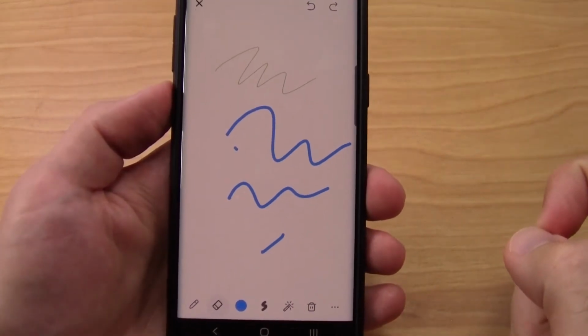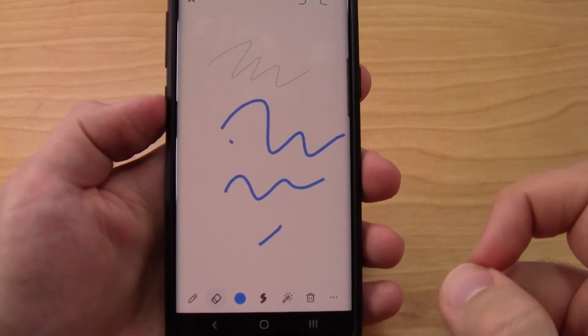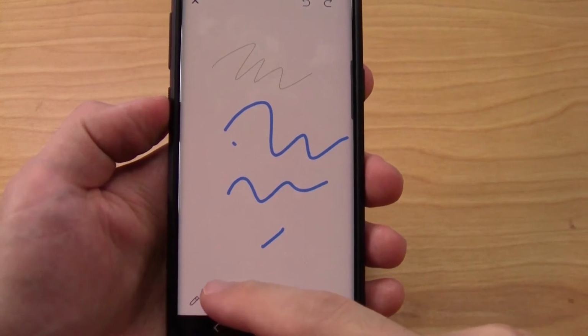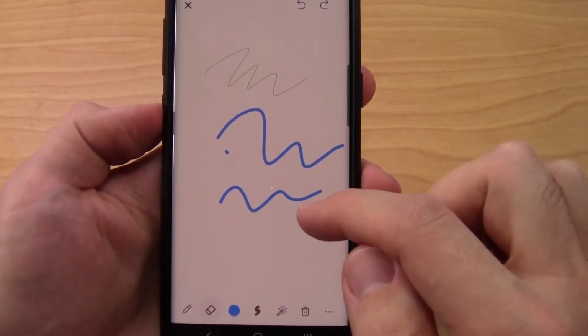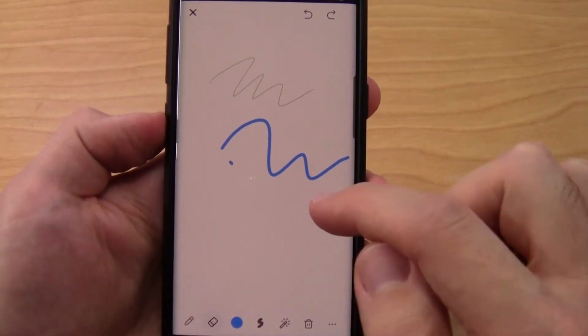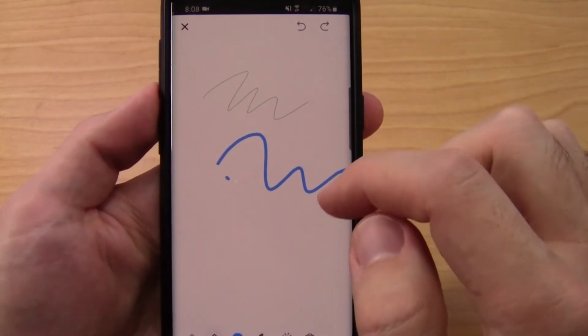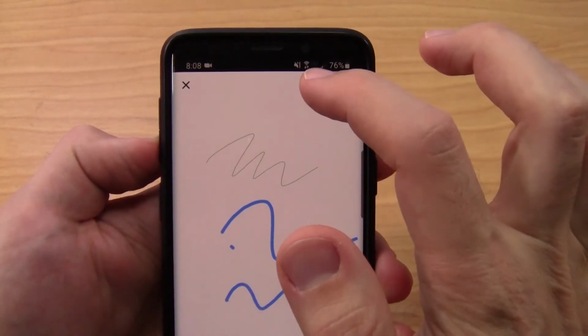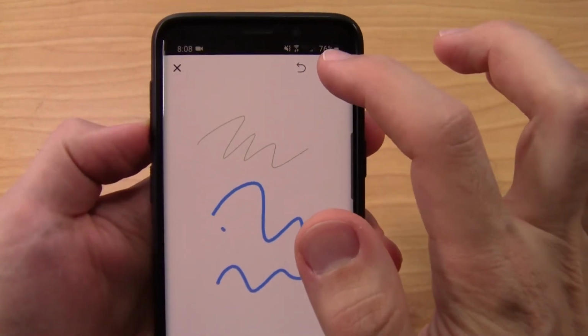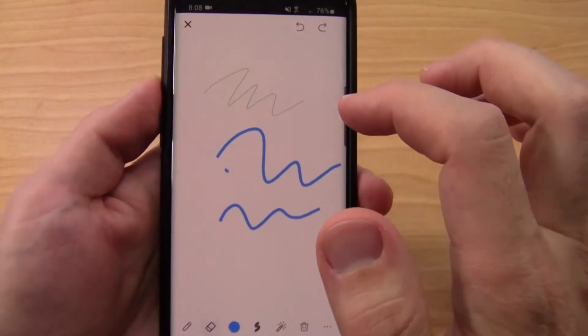Now, you do have a bunch of other controls here very similar to what you would have on a computer. For example, there is an erase button. If you tap that and then drag across something, it's not a little spot erase, it will erase the entire line segment. If you accidentally erase something and you want it back, there's an undo and redo button up here at the top, so you can undo to bring those back, hit the redo button to go forward again.